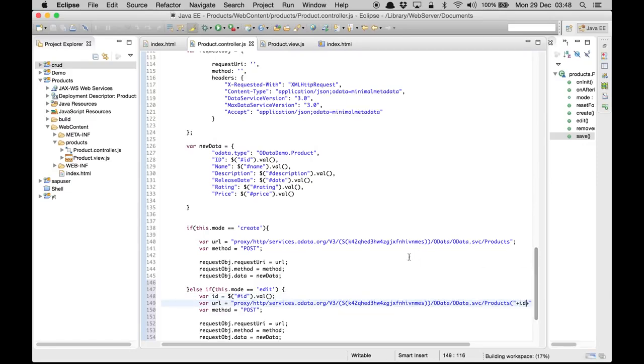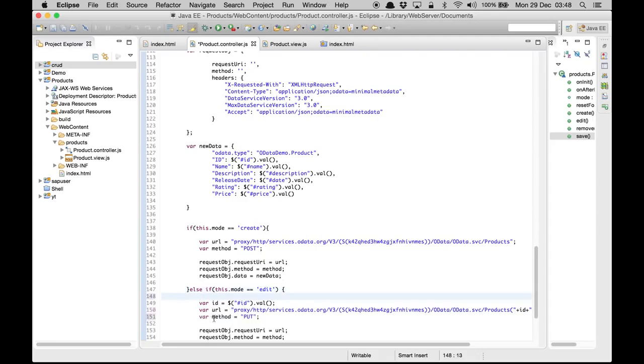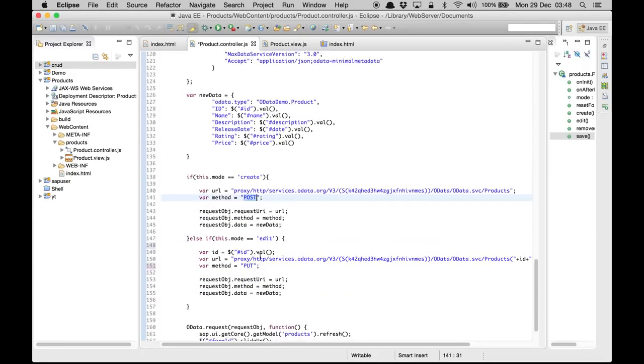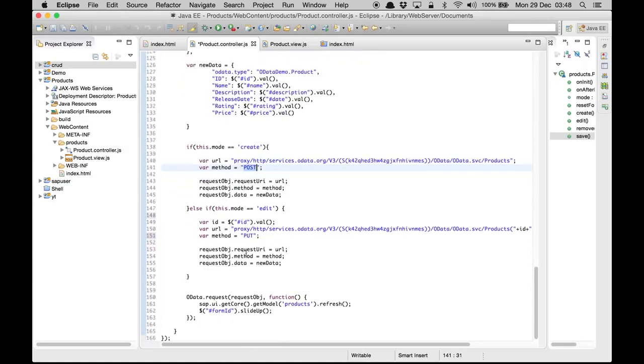and I'm going to concatenate this and pass my ID over here. And the method is going to be put, because when you update a record it's going to be put, but many services might not use put, they might go ahead with post. So you know, check with that. And then our data is already new data and everything works the same.